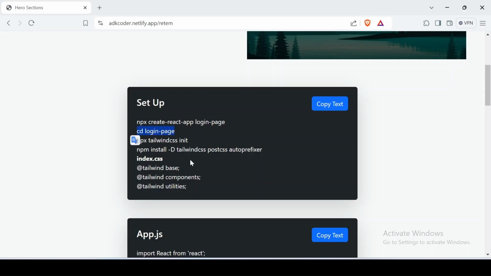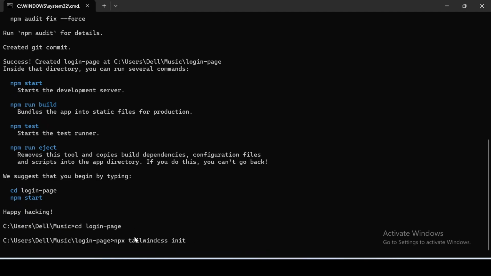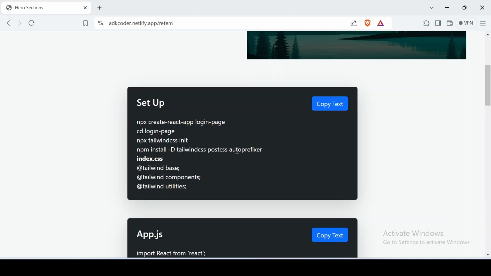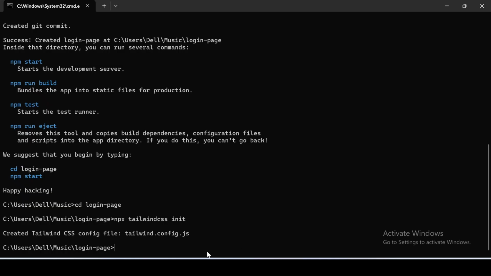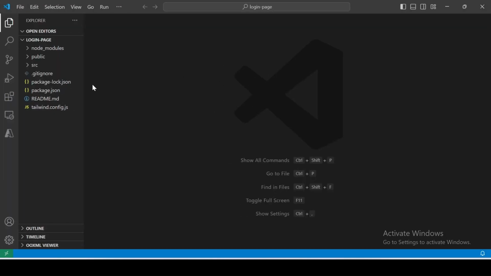Change into the folder using cd login page. After that, initialize Tailwind CSS. After that, in the terminal write code dot to open VS Code.